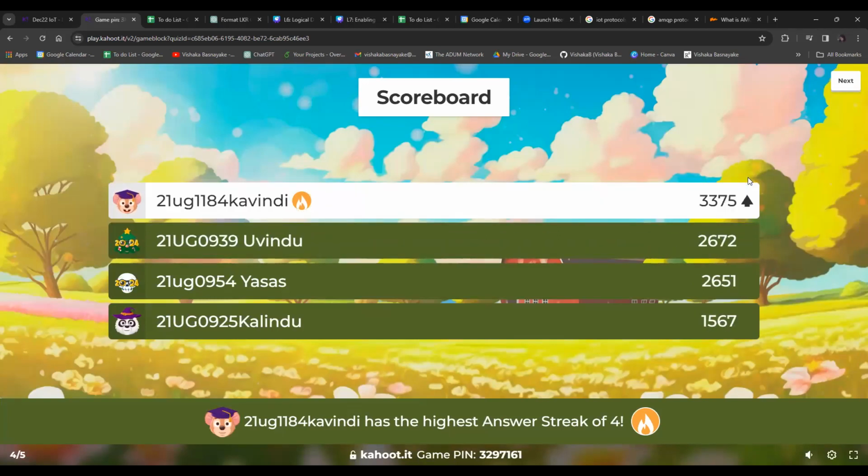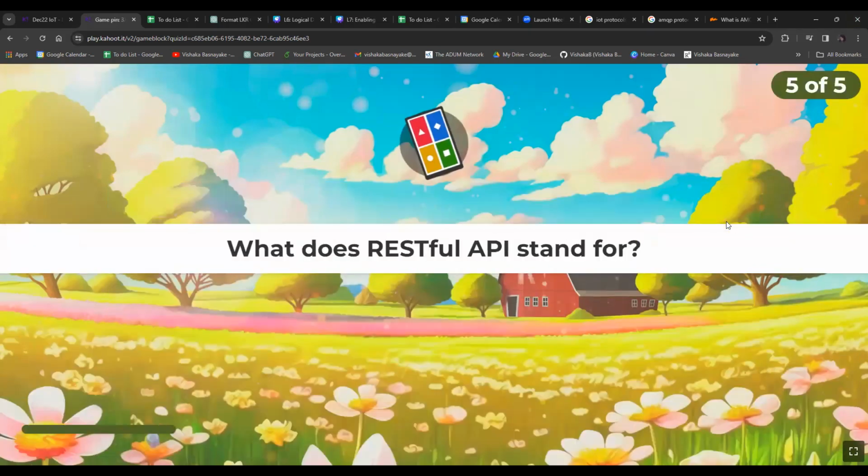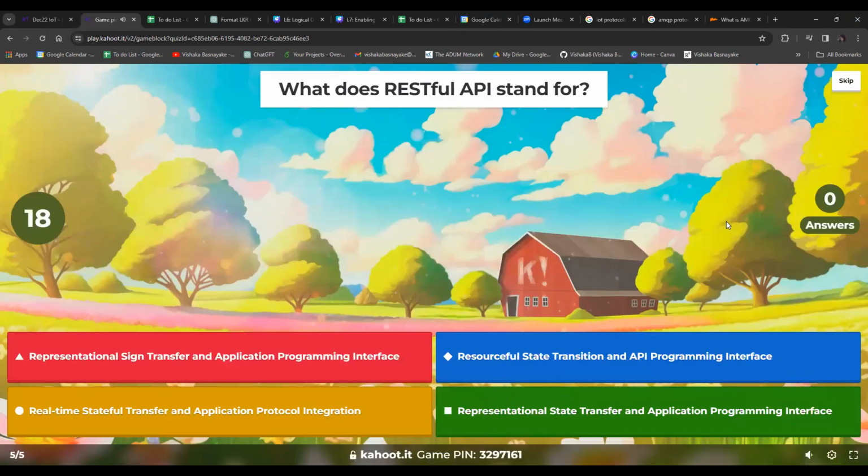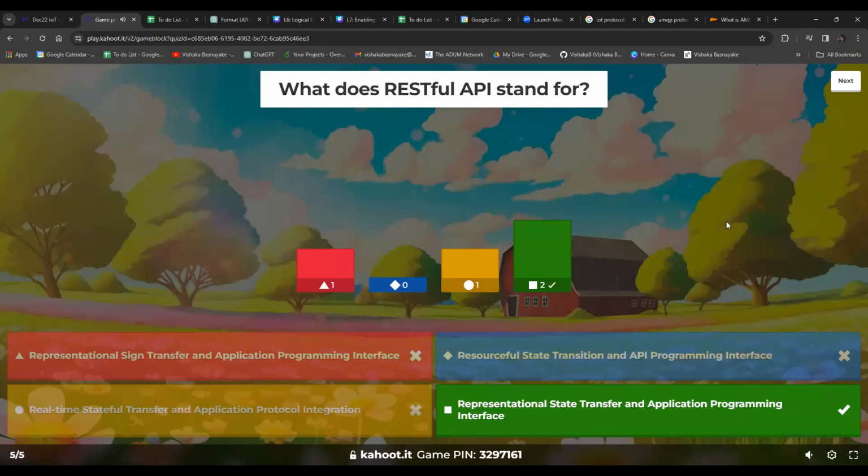Okay. I think marks have changed. Final question. What does RESTful API stand for? Yeah, so the last one is the correct answer. The first one is wrong because it is using the word sign in there. So it should be state transfer.